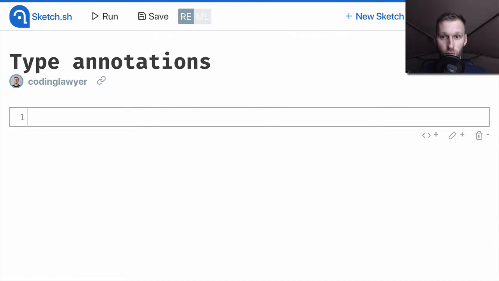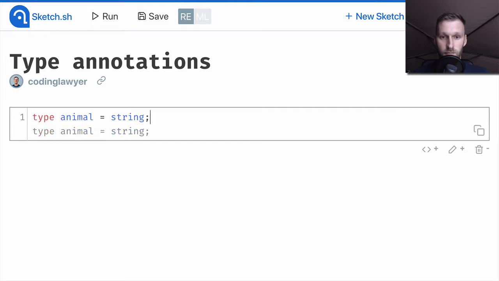Let's now take a closer look at type declaration syntax. To declare a type, first we have to use the keyword type, followed by a type identifier that we've chosen, and then after the equal sign, we just have to write the type definition.